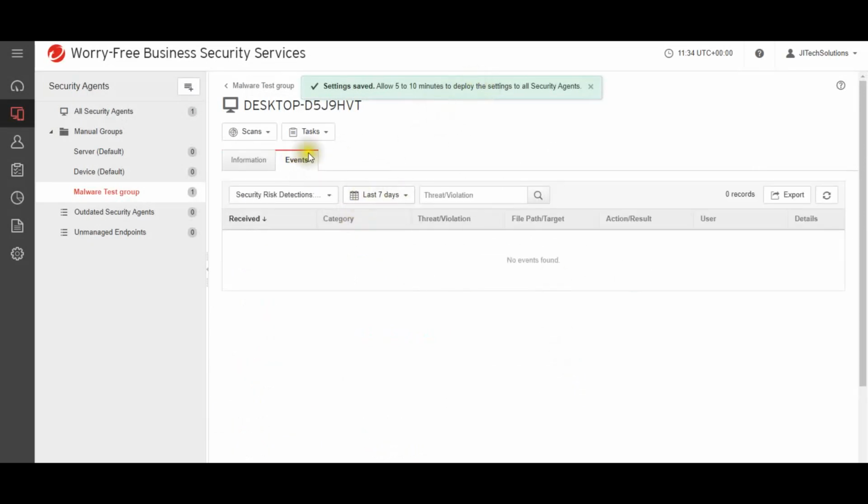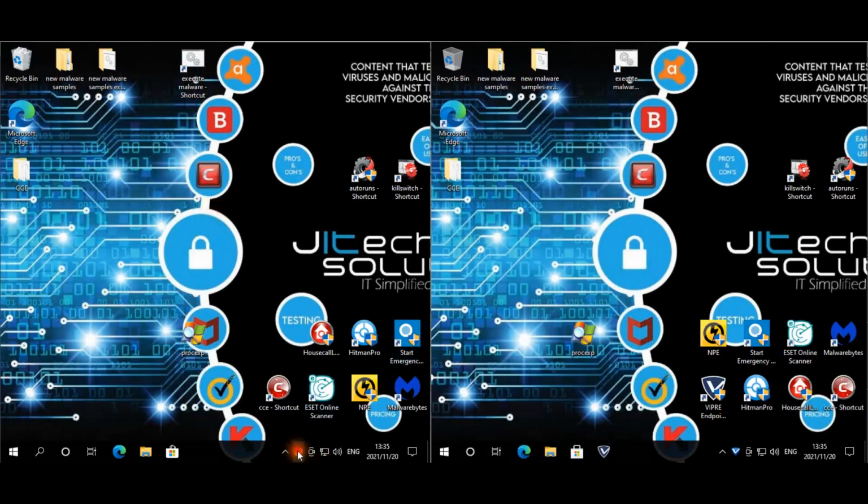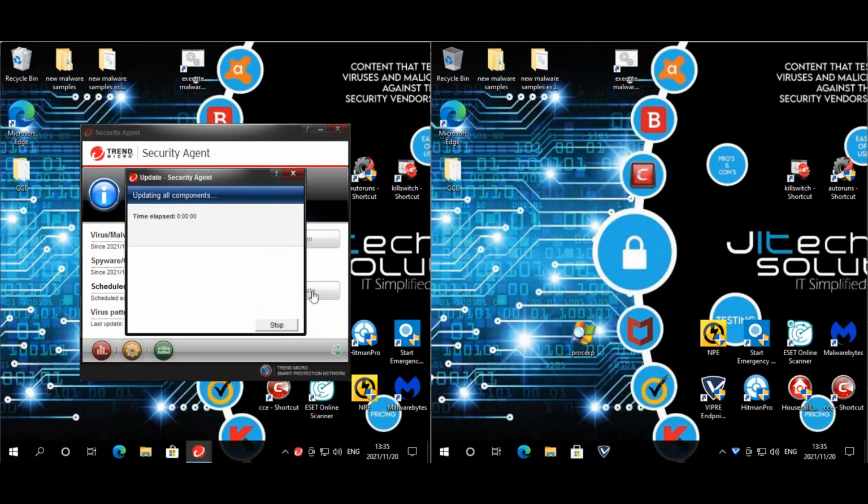Okay, events, not really anything. Tasks. Okay, let's go back to information. Let's go back to the endpoint. Also, the quickest way for profiles to update for the majority of these vendors is just to hit the update. It checks for updates and checks for new configuration changes. Then we don't have to wait the average time period. Okay, synchronizing. While we wait for that, we'll go to Vipre.